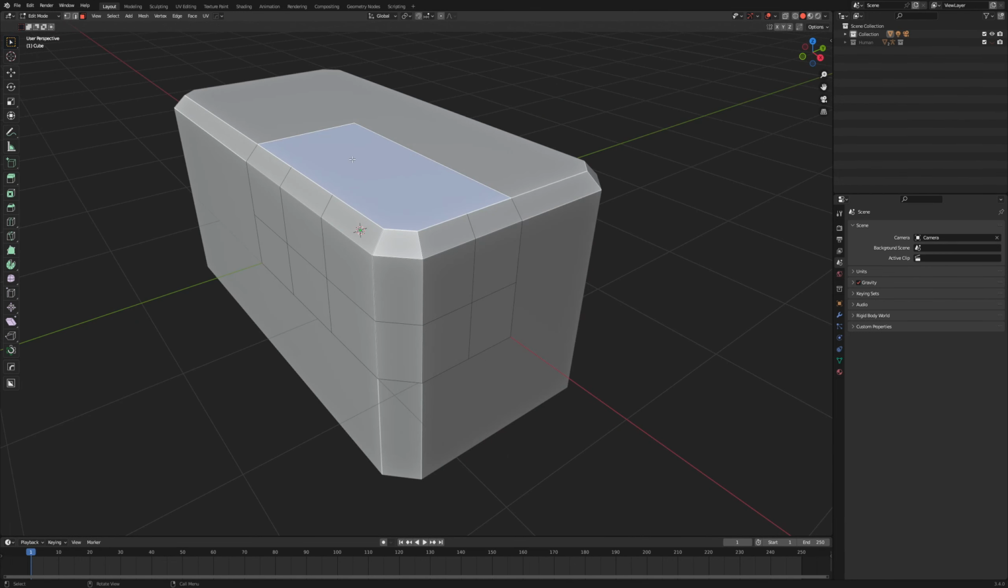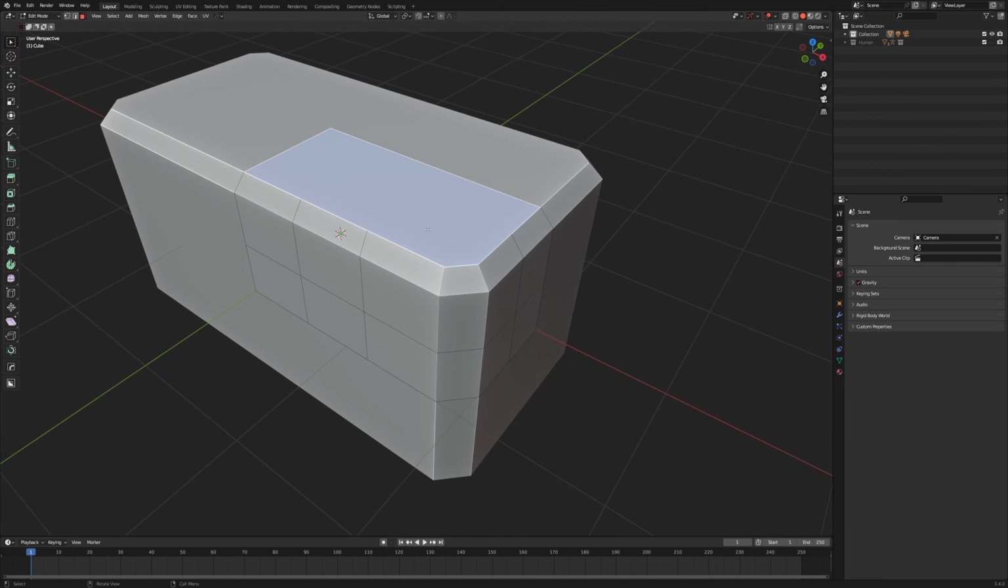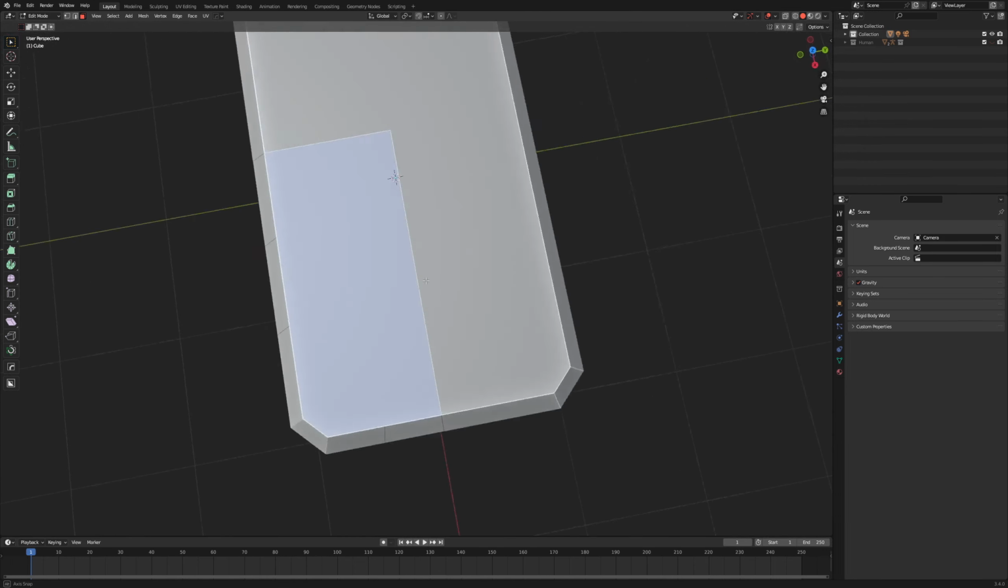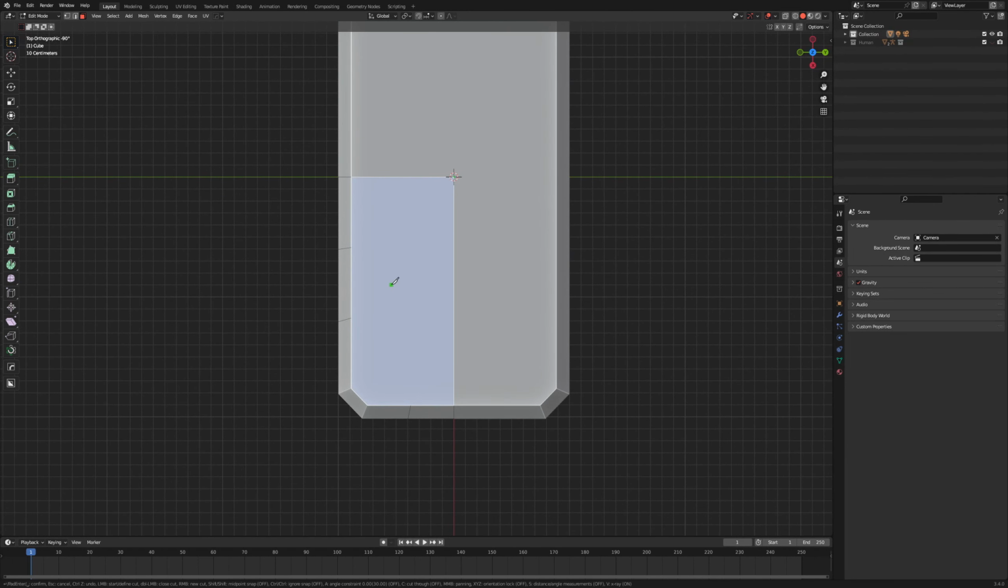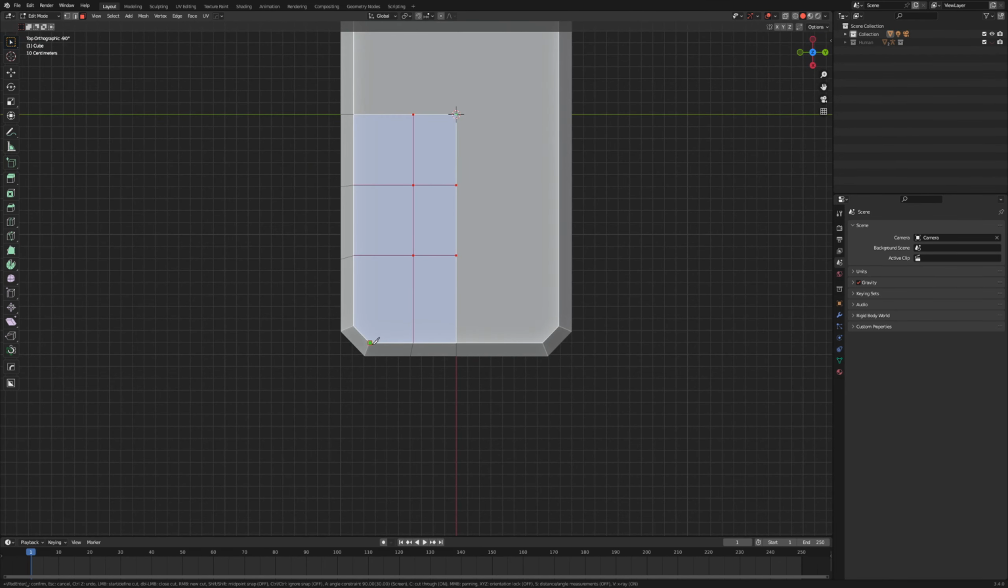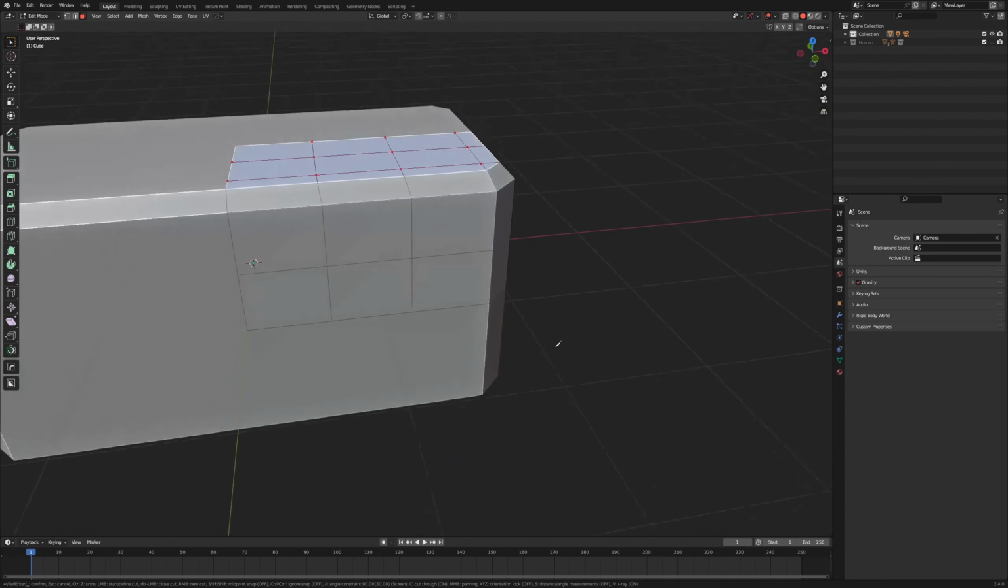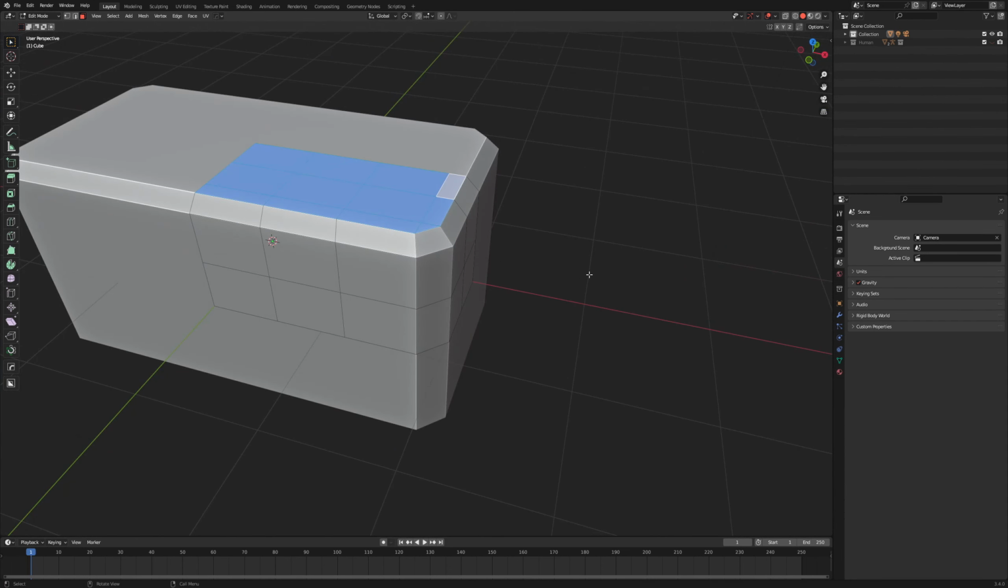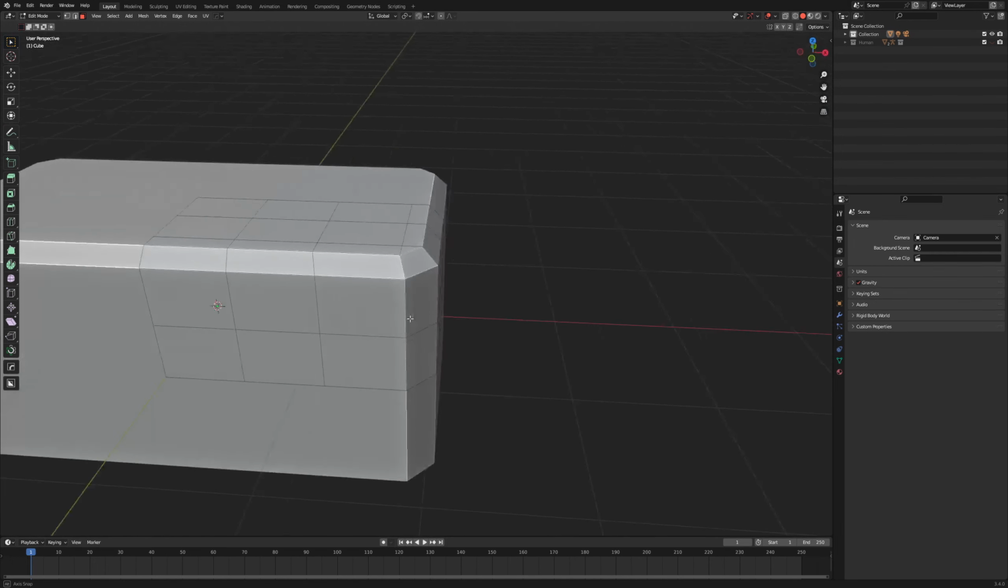So if we want mesh detail on the top, which we do, we're going to have to cut some edges on the surface here. So let's go ahead and do that. Cut here. And then we still have an n-gon right here, so we'll just cut these areas as well. All right, and we should be good to go now.